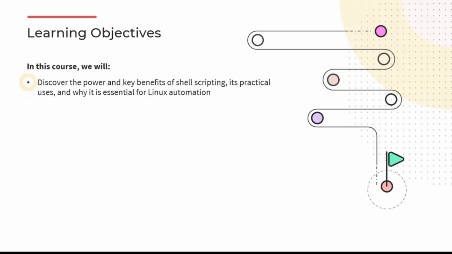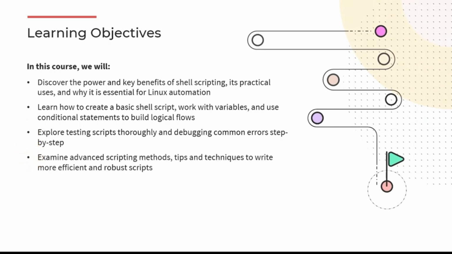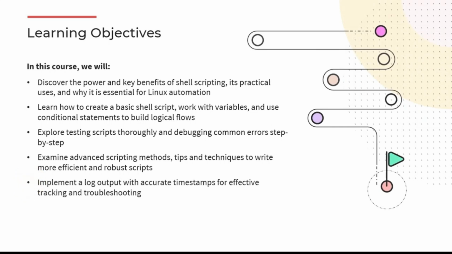In this course, we will discover the power and key benefits of shell scripting, its practical uses in daily tasks, and why it is essential for efficient Linux automation. We will learn how to create a basic shell script, work with variables effectively, and use conditional statements to build logical flows. Next, we will explore testing scripts thoroughly and debugging common errors step by step. Then, we will examine advanced scripting methods, sharing valuable tips and techniques to write more efficient and robust shell scripts. Finally, we will implement a log output with accurate timestamps for effective tracking and troubleshooting.